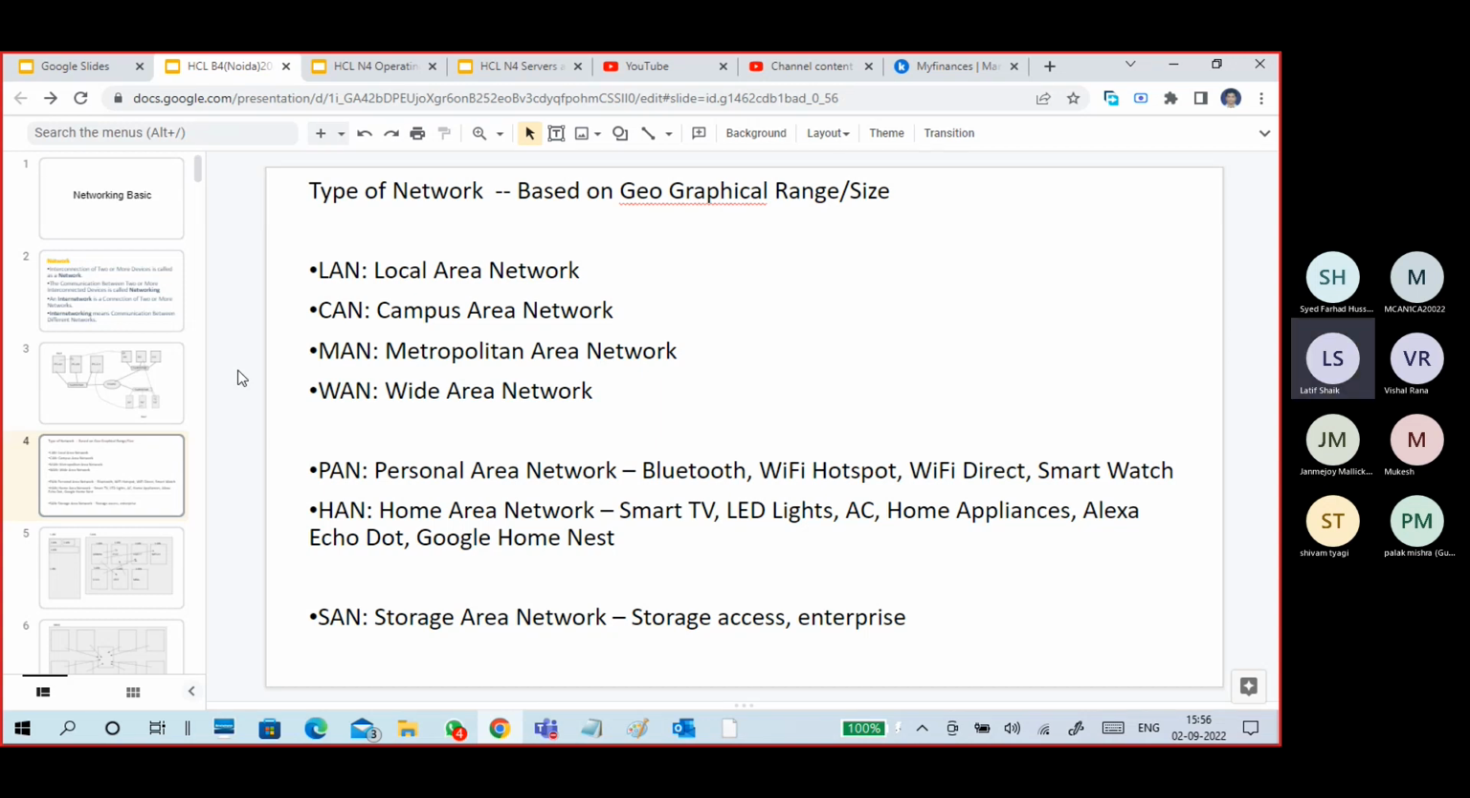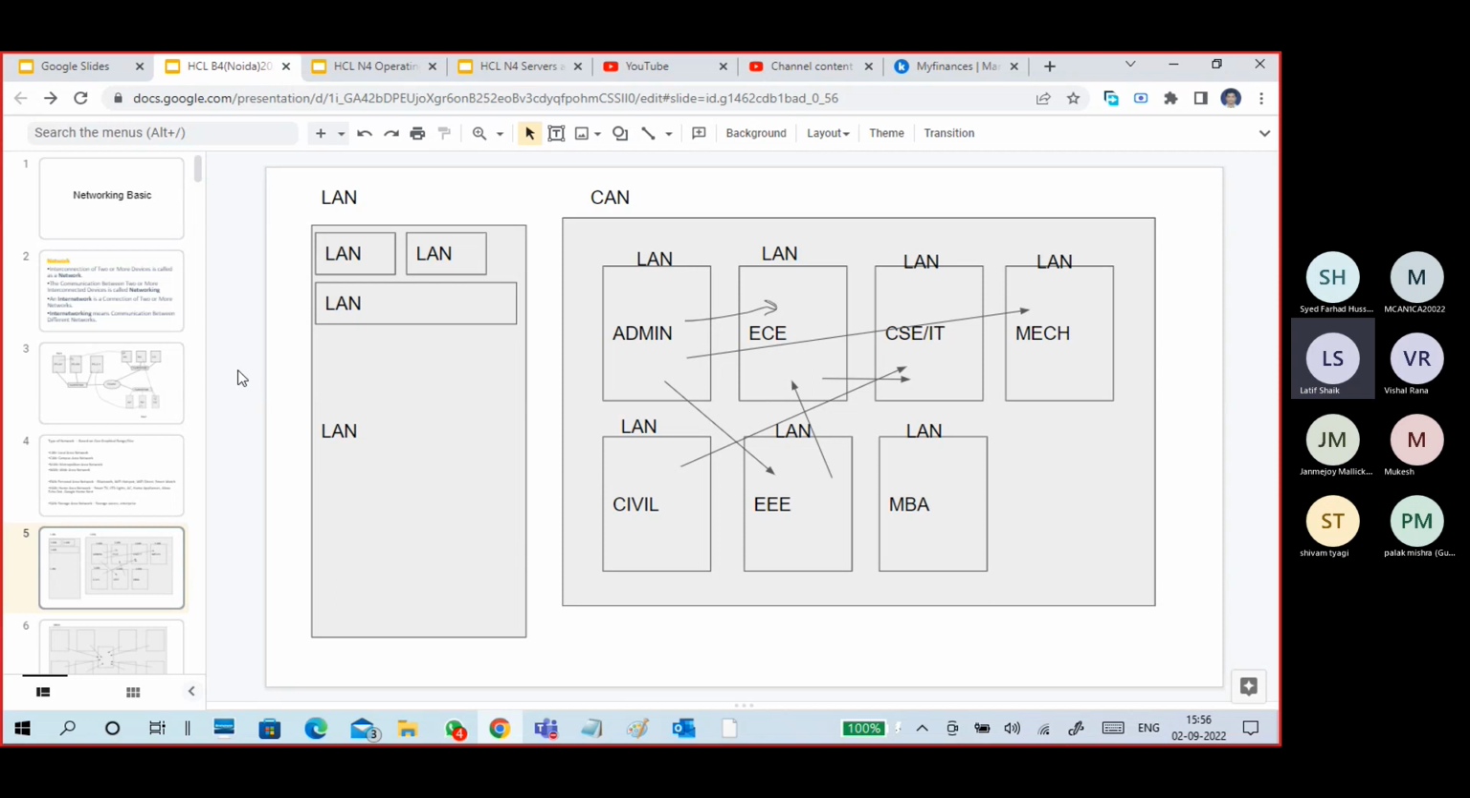One by one. What is a local area network? The divisions are based on geographical size or range. One is a LAN. The geographical range can be a room, a floor, or an entire building as one single LAN network.